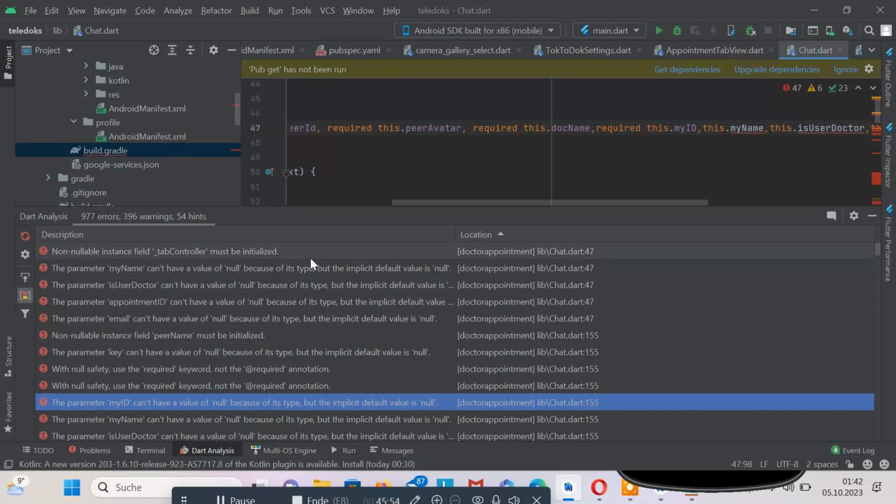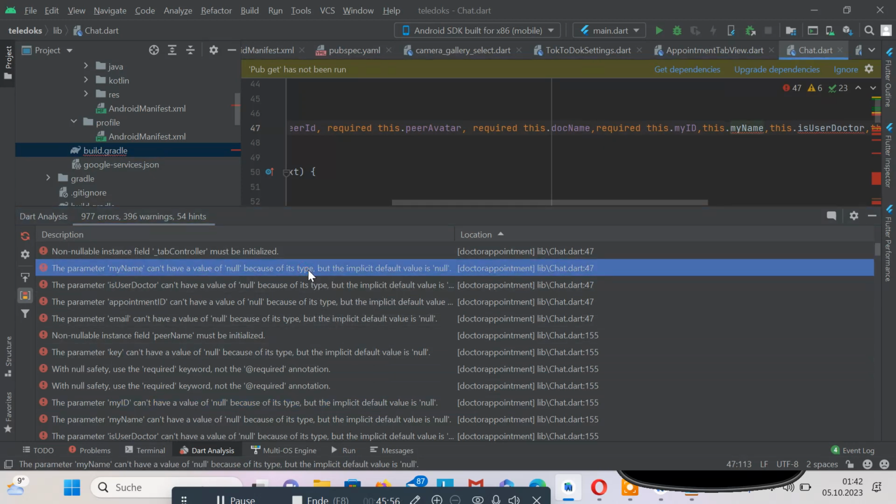So in this way, we can slowly remove all these errors. We can see what parameter is optional, what value is required, and based on that, we can solve all these issues one by one. So that's how most of our errors in this project will be solved.